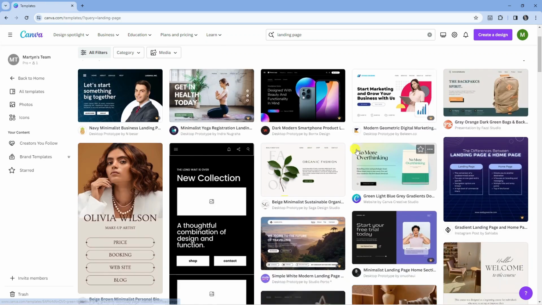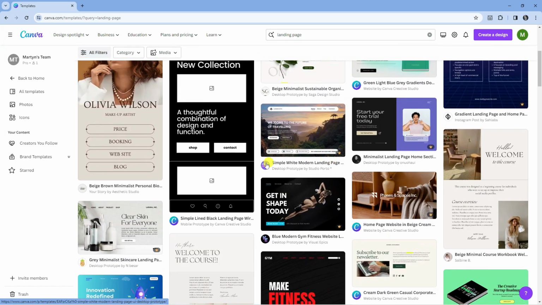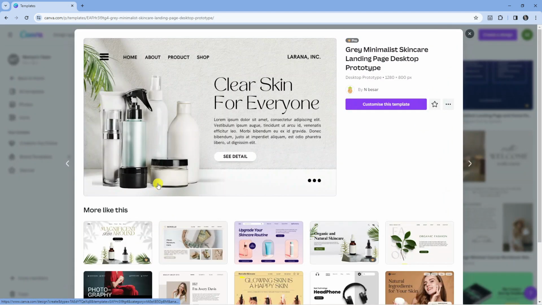So what you want to do is choose one that basically fits your theme and what you're using the landing page for. So say for example you were creating a landing page for a product in the health and beauty niche. What we can do is select this one for example, which is a skincare one, and you just want to click onto this to open up a preview window. Now this gives you a clearer view, and if you want to go ahead and customize this one, you can press the purple customize this template button here.